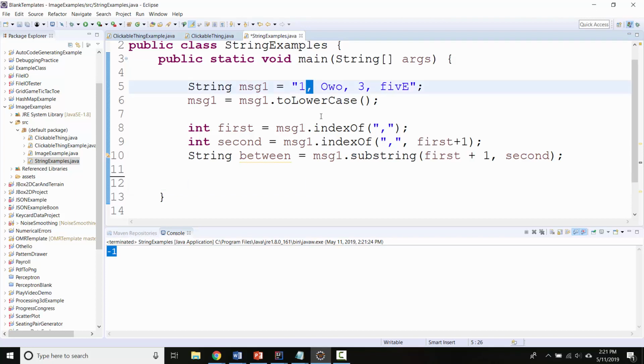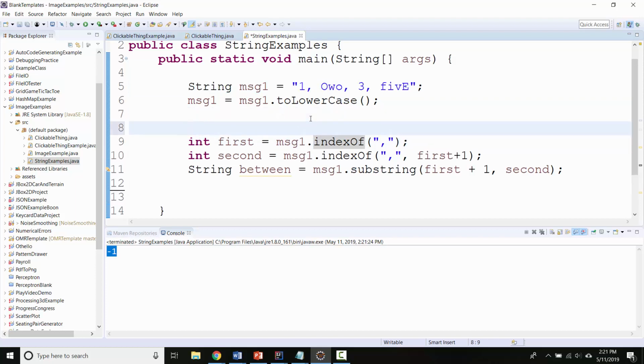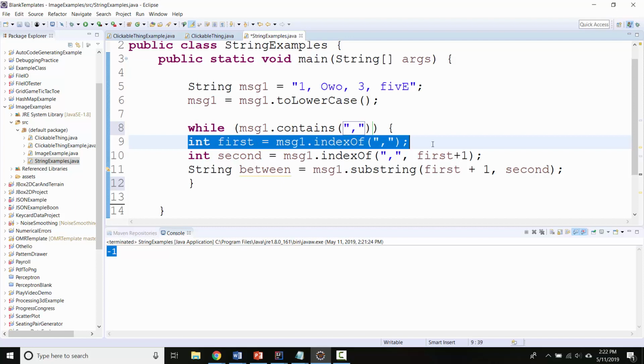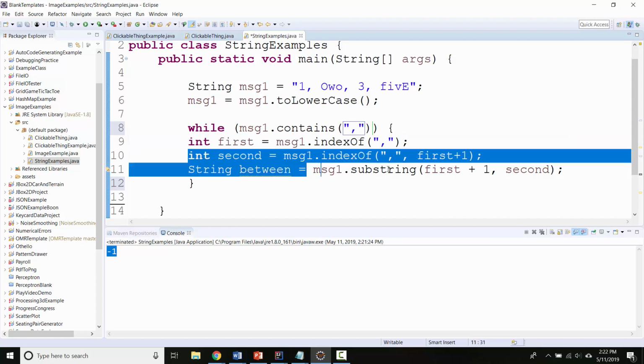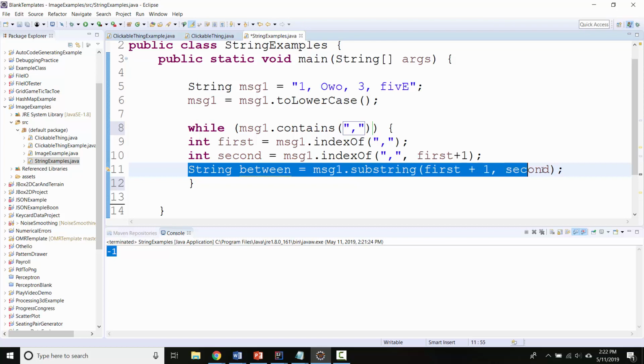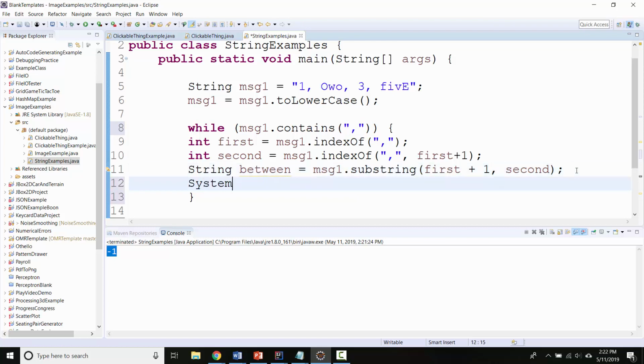So lastly, we saw one way of getting out everything between the commas. You could split the string on comma, and that automatically makes an array. Let's look at another way we could do it. I'm going to use a loop. So I'm going to keep looping while I still see commas in my message. I'm going to say while message1 dot contains a comma, I want to keep doing this. And what I'm going to do is get the first comma, get the second comma, get out the string that's between them, and then display it.